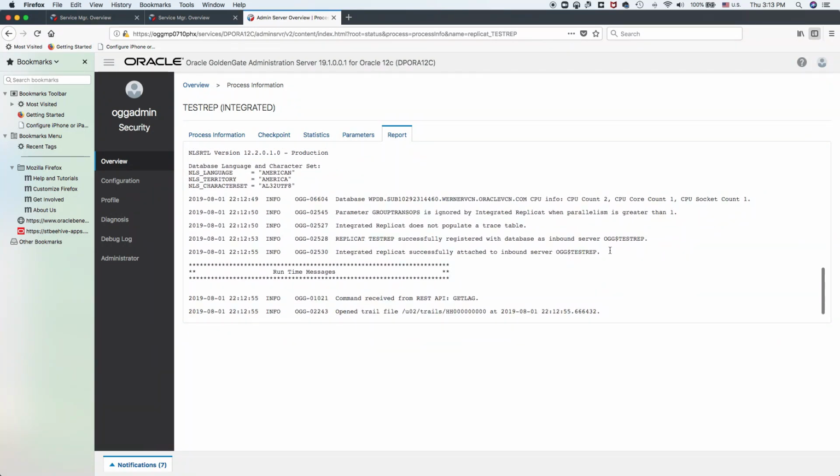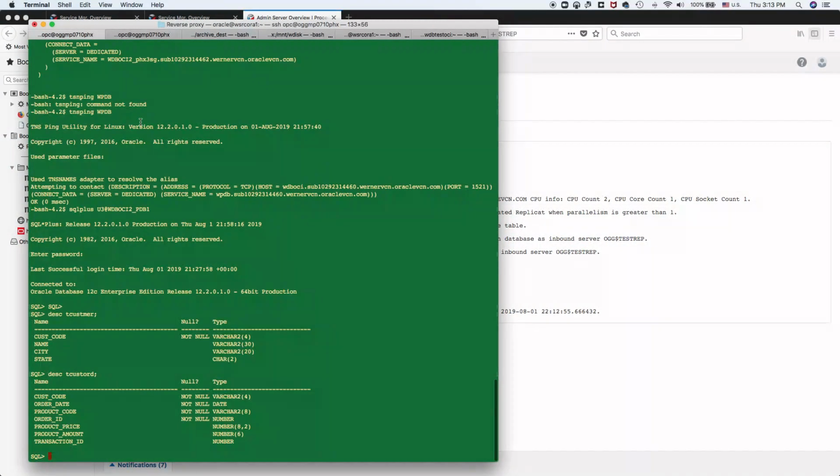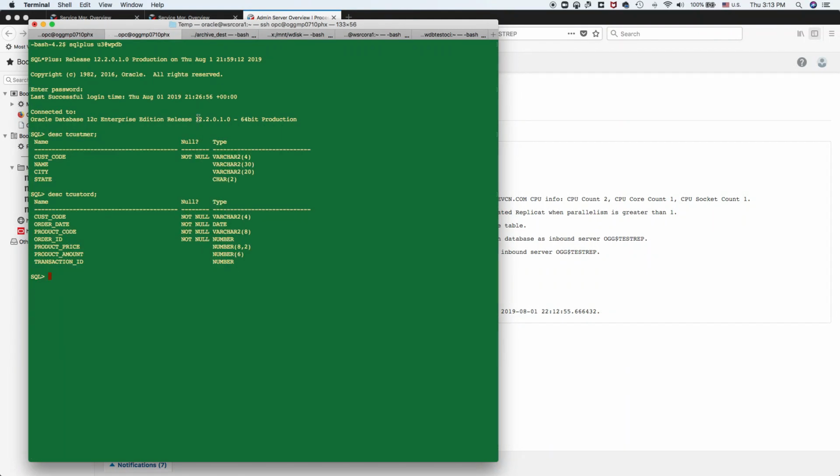So now the extract is running, replicate is running, let's do some transactions on those source tables and target tables and see how things go. So here, this is already logged into the source, SQL+, right? So let me also log into the target here. Okay, so this is the target. So right now, I think all the tables are empty.